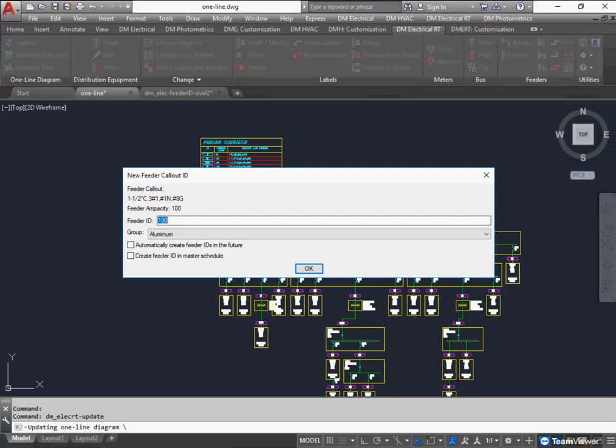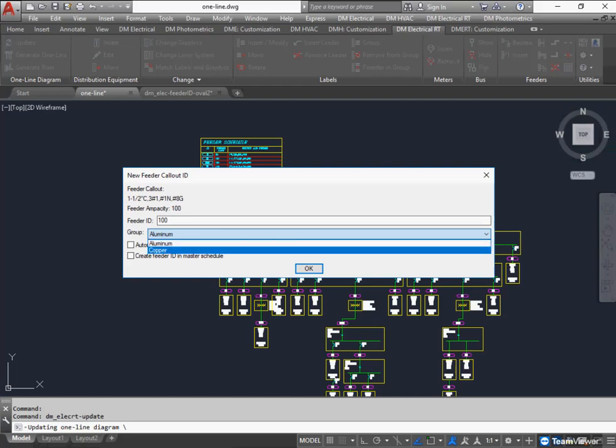And so when you do the update, it says, okay, here's a feeder callout that does not have an ID. We turned off the automatic generation, so now it's kind of a manual process. And so what it says is, okay, here's the feeder callout. This is the ampacity. And then based upon the feeder format that we selected, this is the recommended ID for it. So it's 100, and then the group, if you want to put it in the aluminum or the copper group. And so it's always going to put them in the first group sorted alphabetically. So if you need to get that first group at top, you might need to adjust the name a little bit to get it to sort nicely.